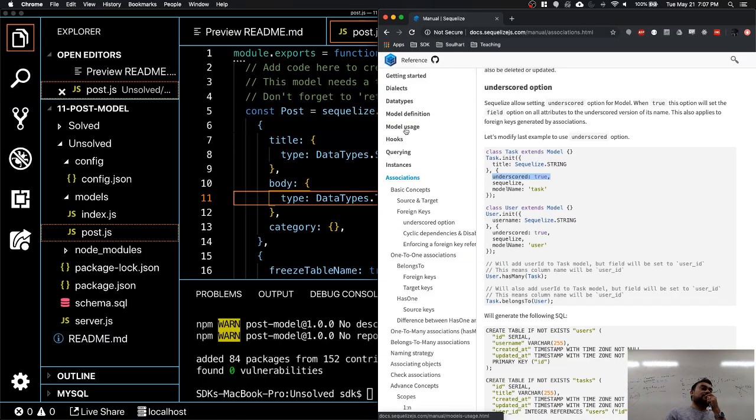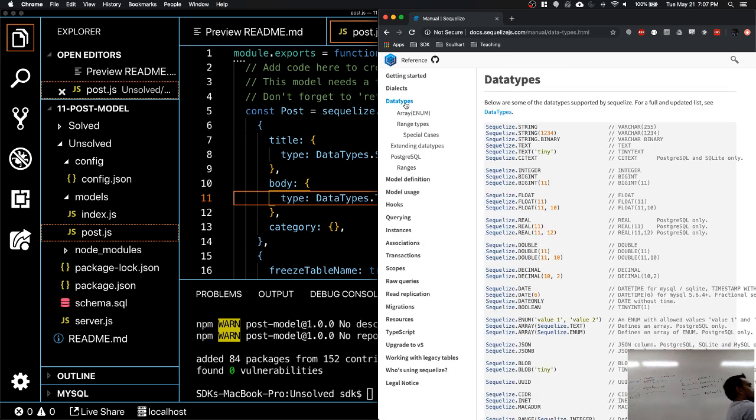Yes, George, you have the answer. Yes, a string has a limit of 255 characters. And text has a limit of 30,000 characters. Right. You just have to click data types over here, and that's literally the first 4 lines over here.